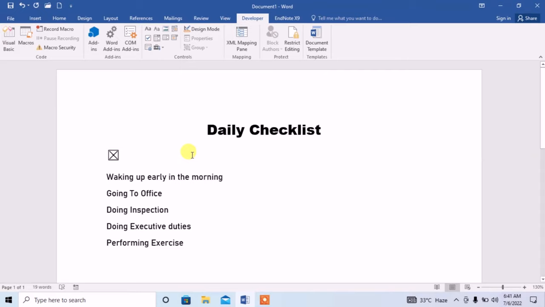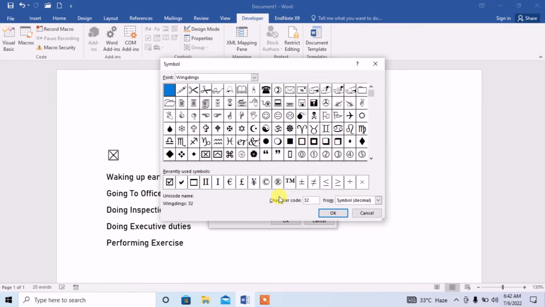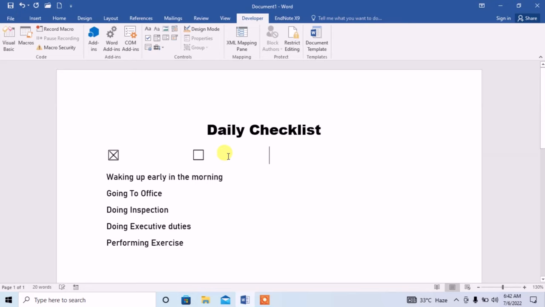Now I need a box with a check or tick mark. So for this, again I will click on the checkbox option, then here you can see the option of Properties. Click on it. Then from here you can see Checked symbol. Click on Change. From here, you should select Wingdings and scroll down. Here you can see the option of a checkbox. Click OK. OK again. And now, click on this box. Here you have got a checkbox.